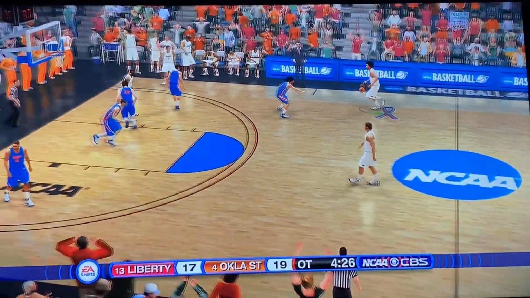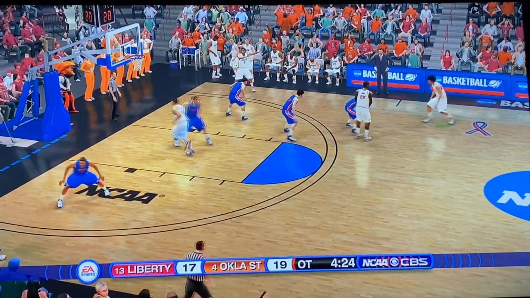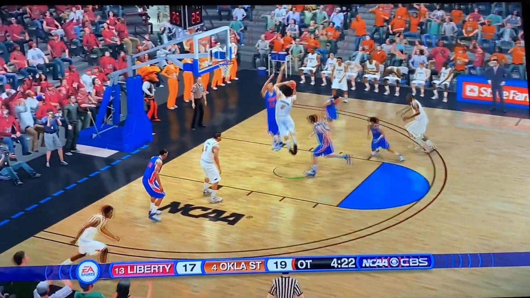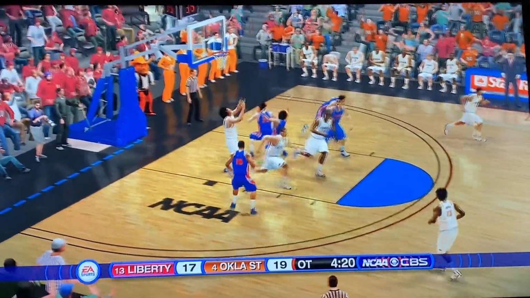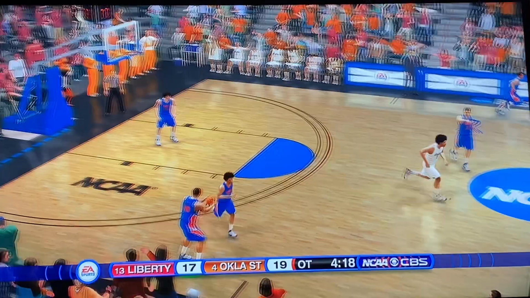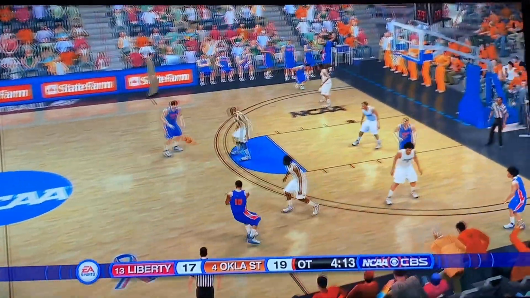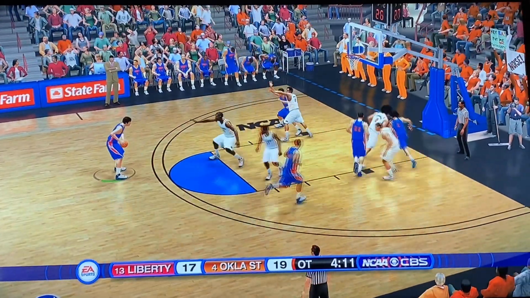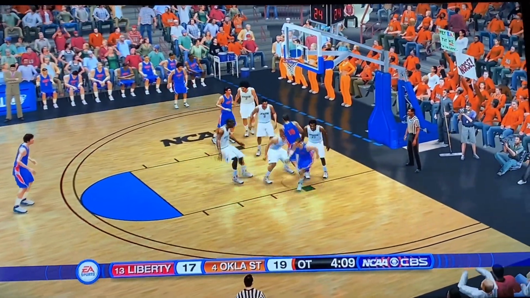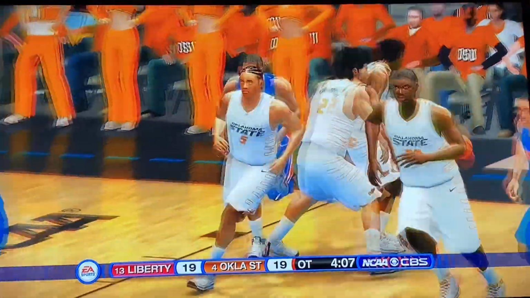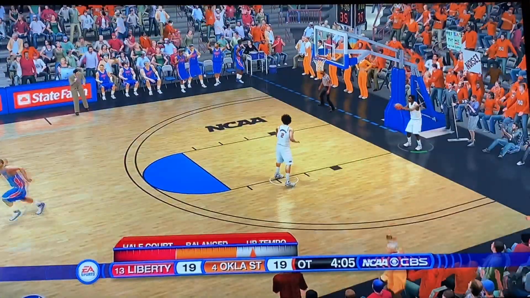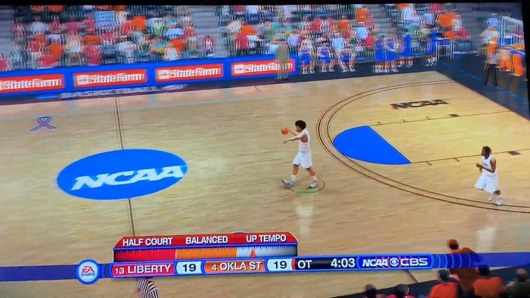Oklahoma State looking to slow things down. Doing a little behind the back action there. Looking to drive contact. I will say, the refs have been no calling it either way. They've been letting these guys fight and battle down low. Ooh, nice little hop step there. Able to tie it back up. Tied at 19 here, Oklahoma State and Liberty.